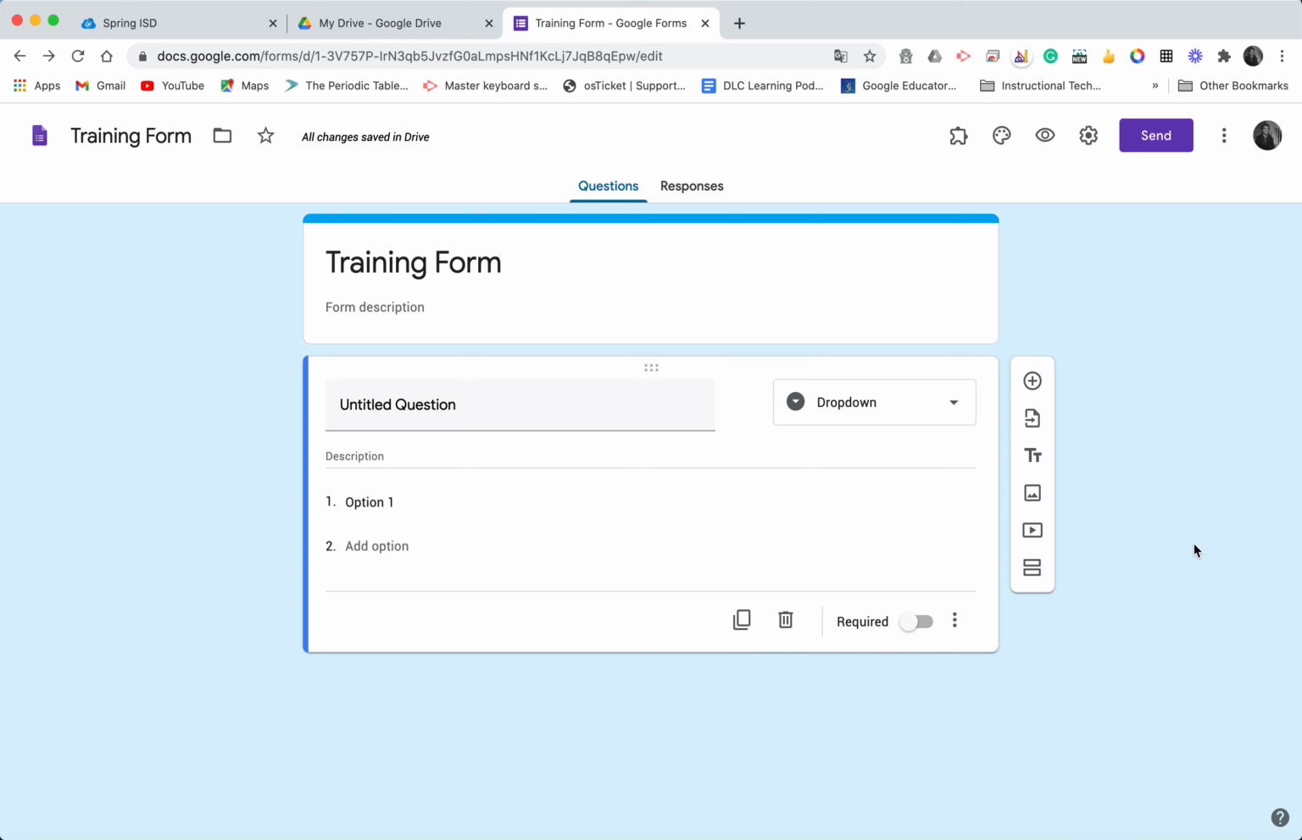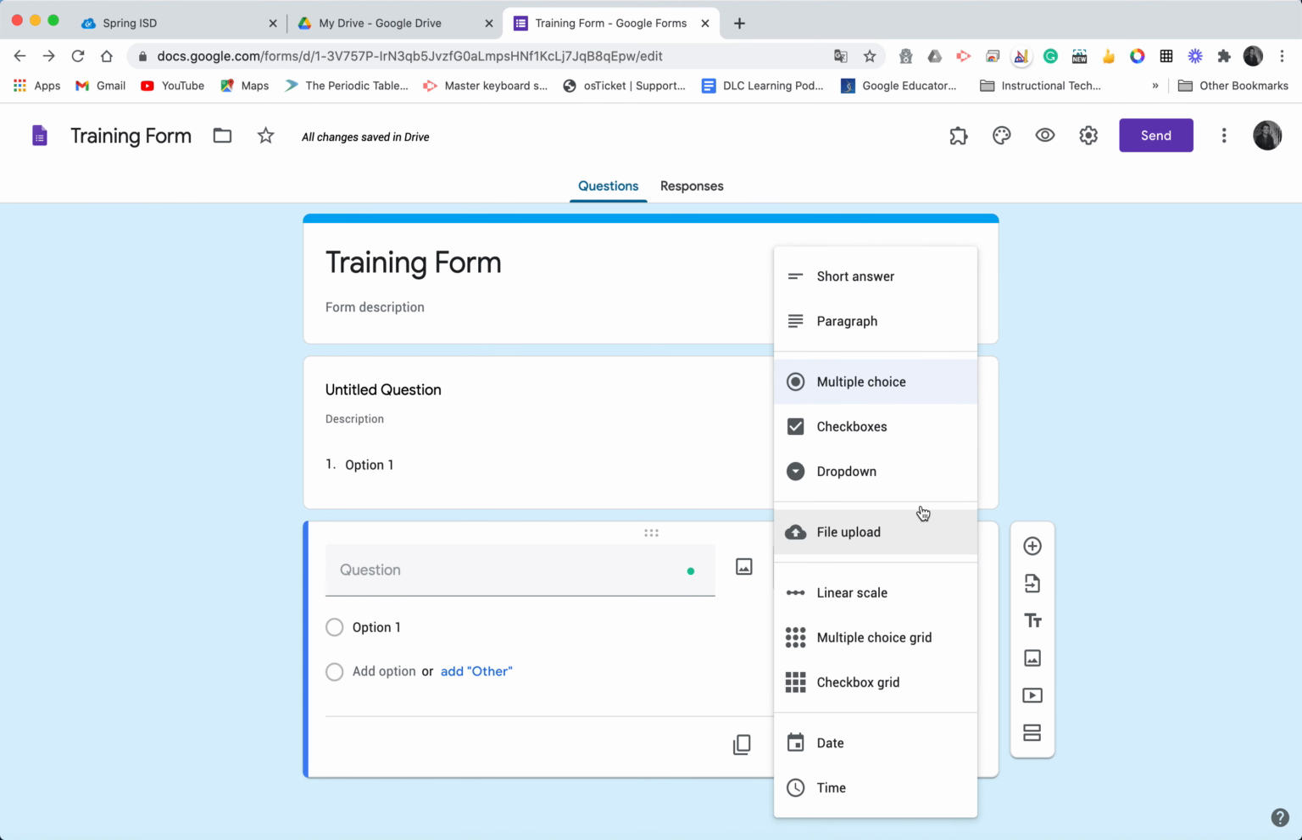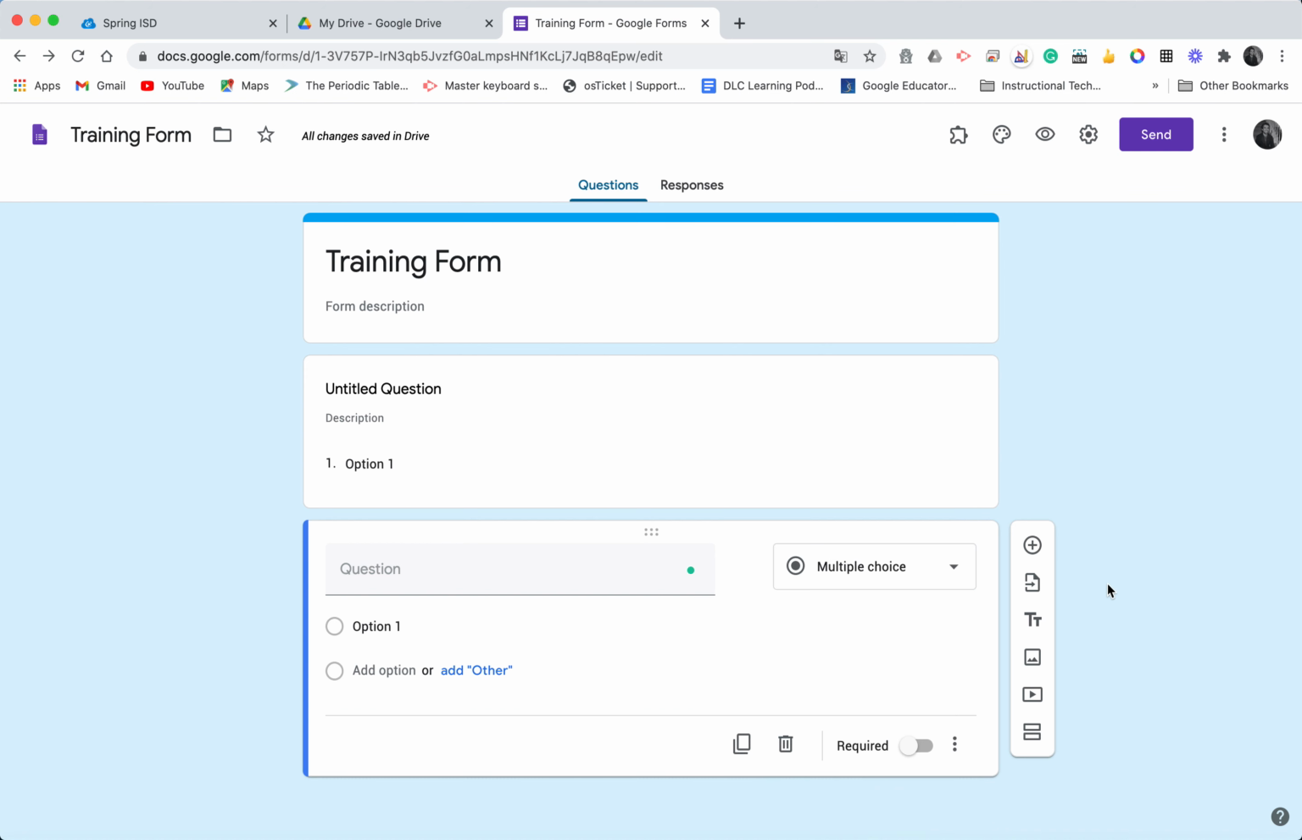Hi there. In this video, I'm going to show you the menu bar that is used in Google Forms. First of all, the first icon right here is to add a question. You can add multiple questions and you can have different types of questions as well in a Google form.